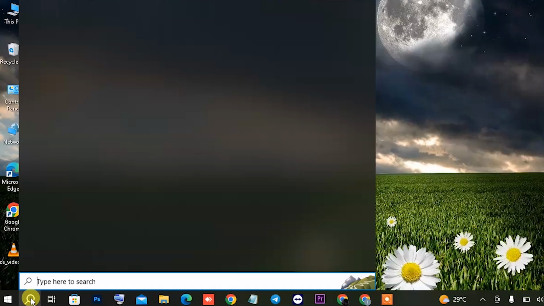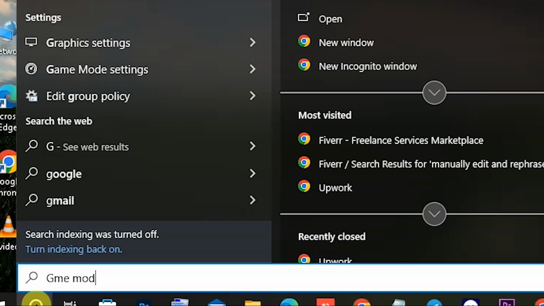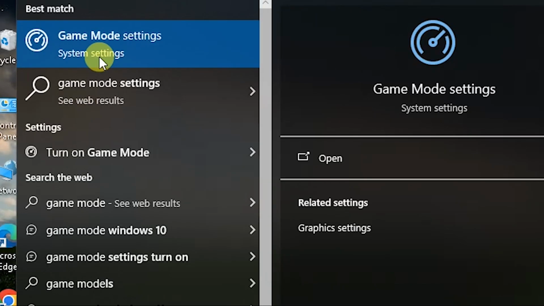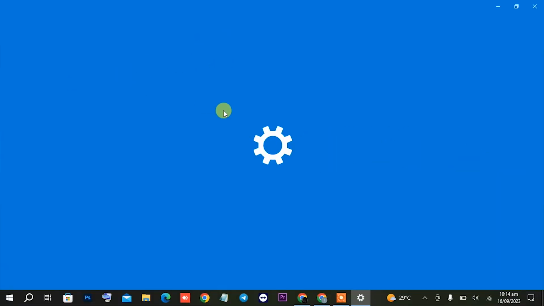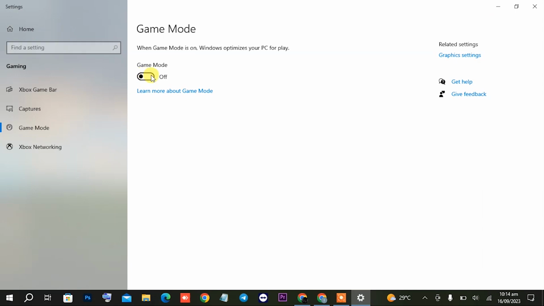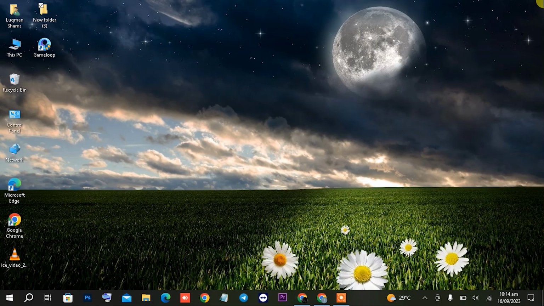Step number 4 is to search for game mode in the search bar. Once the game mode is visible, open it. And in the game mode, make sure the game mode is switched on.